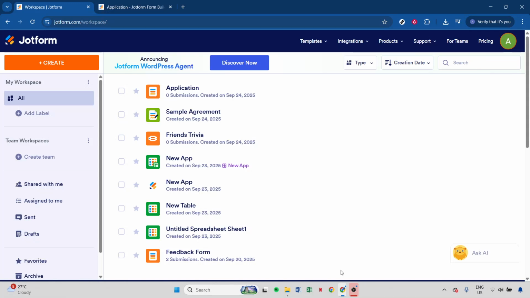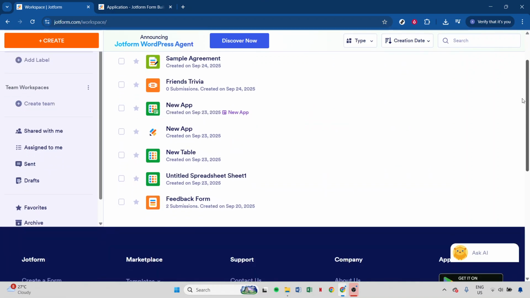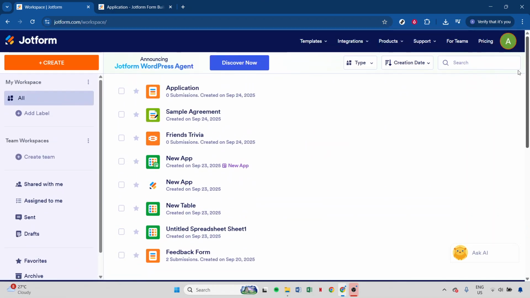In today's video, I'm going to teach you how to create a Jotform lead capture form. This guide is perfect for anyone looking to streamline the process of gathering and managing potential client information. Let's dive in. To begin with, log into your Jotform account.